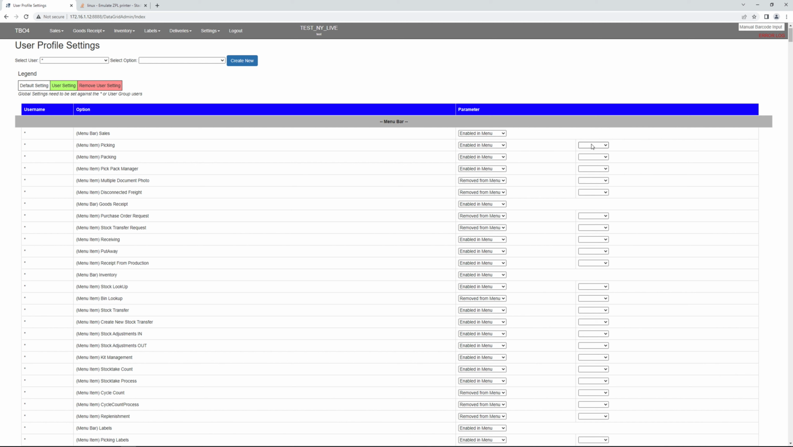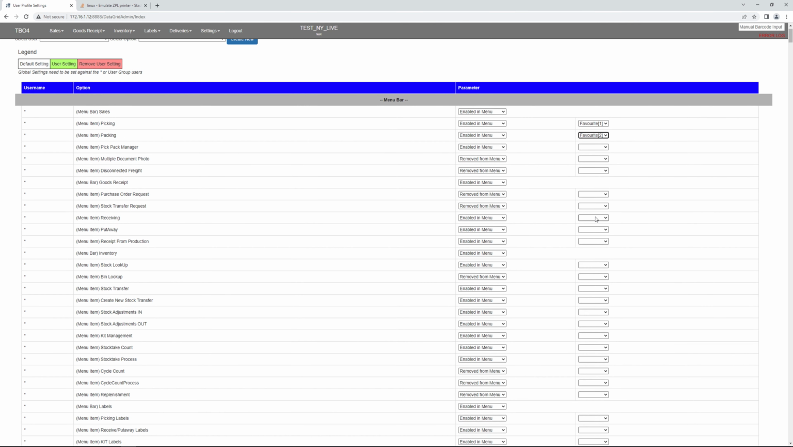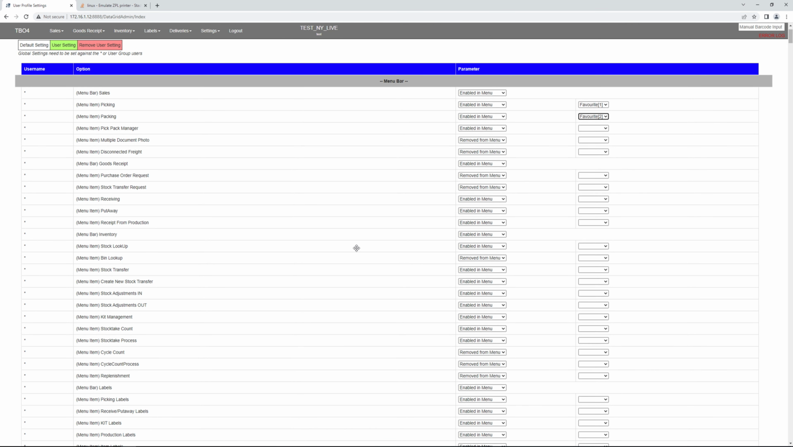We can also add favorite buttons like picking, packing. I'm gonna add, for example, the stock lookup, favorite tree, and I'm going to add the stock transfer.